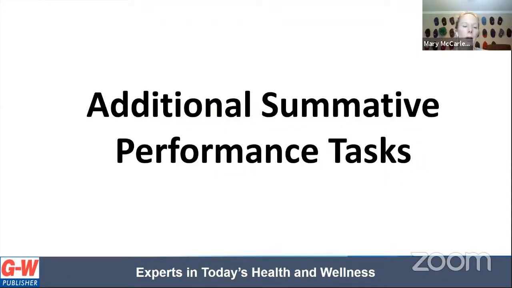So now that I've provided 2 examples of formative assessments and 2 examples of summative assessments, and those were all from our middle school program and the kind of format that I like to use, I wanted to give you some additional summative performance tasks. These are from our high school program, and they were actually developed by Diane Farthing, who I know I highlighted at the beginning.